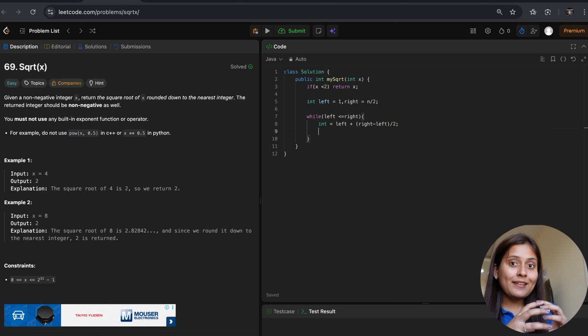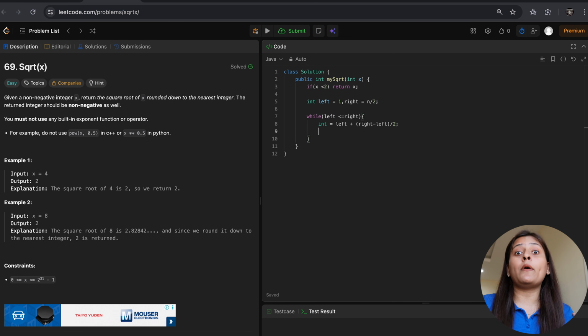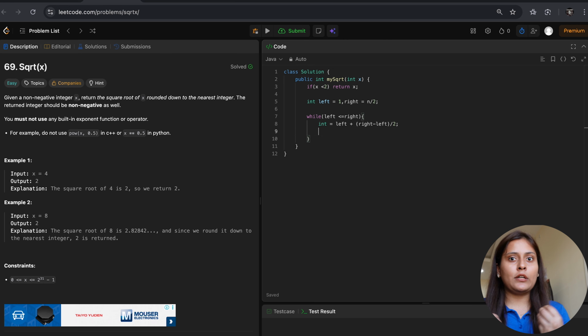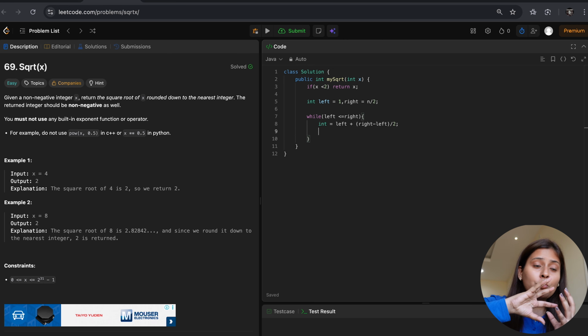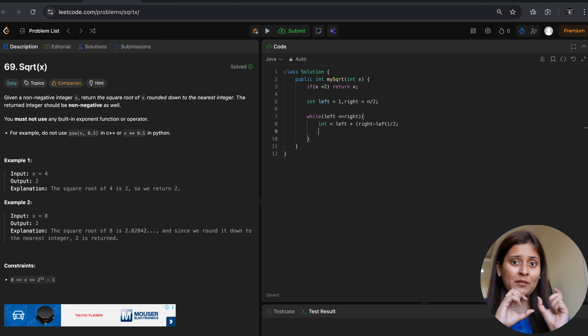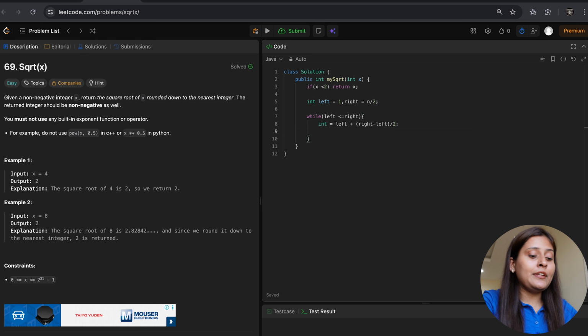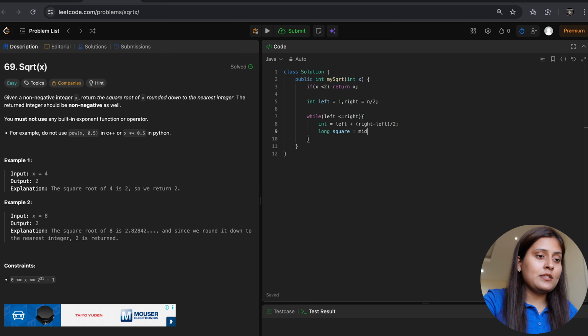Now we have to calculate the square. Think, the number can be bigger. Even if it is not 2 power 31 minus 1, it can be 2 power 31 also. It can be 2 power 31 minus 2, a little bit smaller. And don't you think multiplying that bigger number by the bigger number will go out of range? Yes, an integer cannot hold that. So that is why we need to save our square in a long form. So we will write long square is equal to mid cross mid.